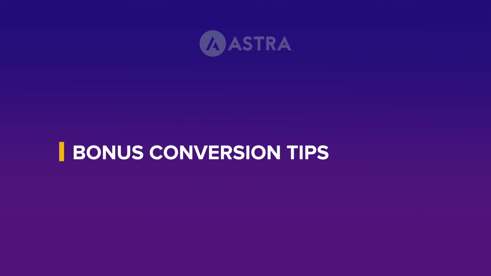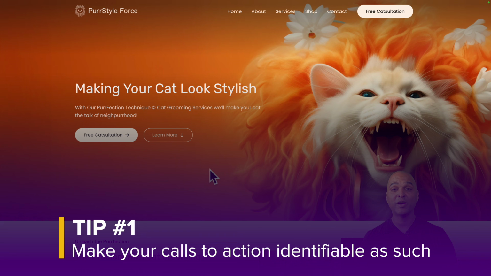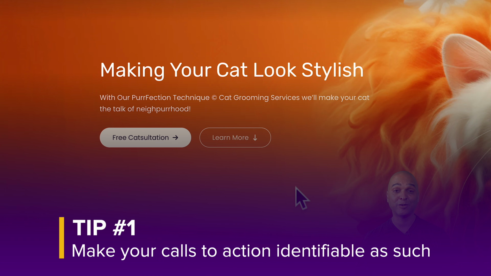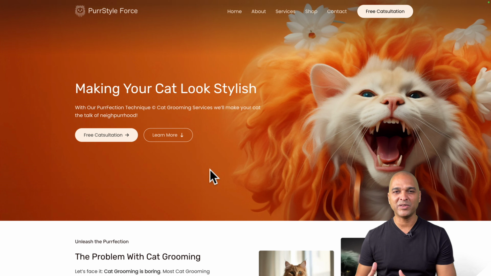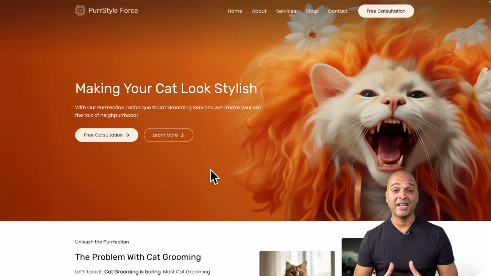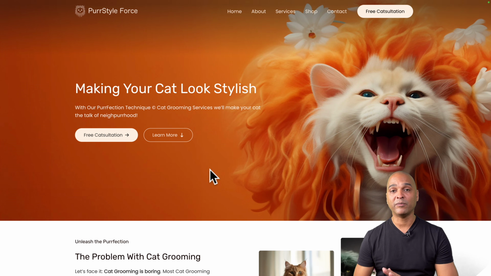Next, bonus conversion tips. So the first thing you want to do is to make your calls to action identifiable as calls to action, because sometimes you go on some websites and you see some text, you don't know, is it a button, is it clickable or not? So make crystal clear that this is clickable. And also make your calls to action visible. They really need to stand out from the background.